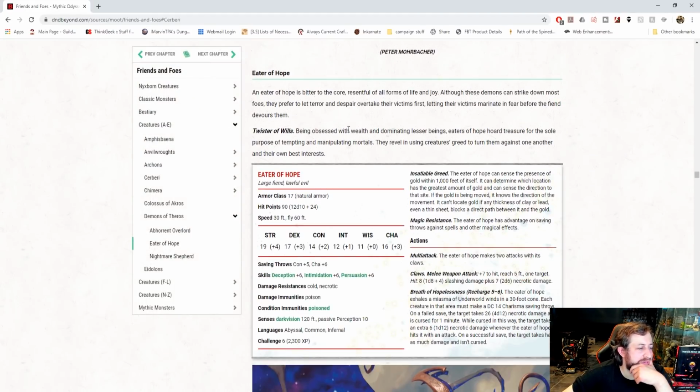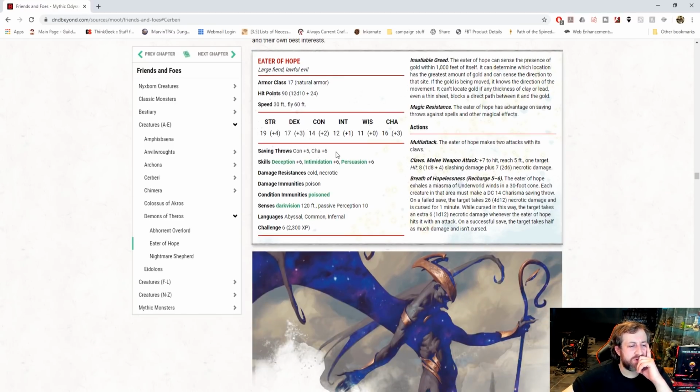Anyway, so Eater of Hope has the same resistances, same Insatiable Greed and Magic Resistance. So claw attacks, it has Breath of Hopelessness, though. That's its unique thing. Exhales a miasma of underworld winds in a 30-foot cone. A Charisma saving throw, interesting. We take 4d12 necrotic damage and are cursed for a minute. While cursed, you take an extra d12 necrotic damage whenever the Eater of Hope hits with an attack.